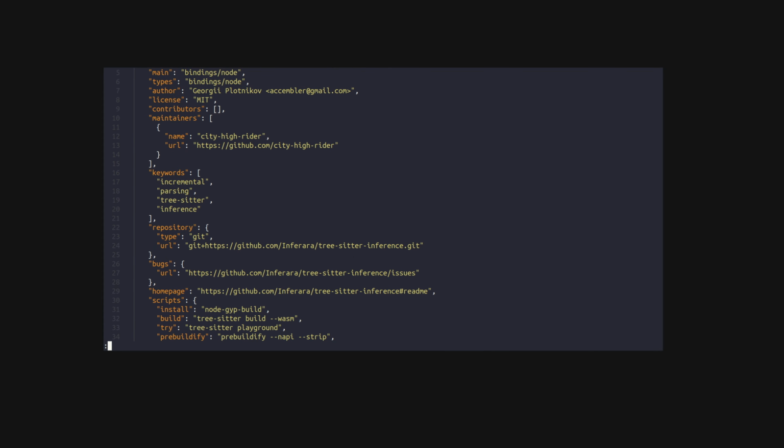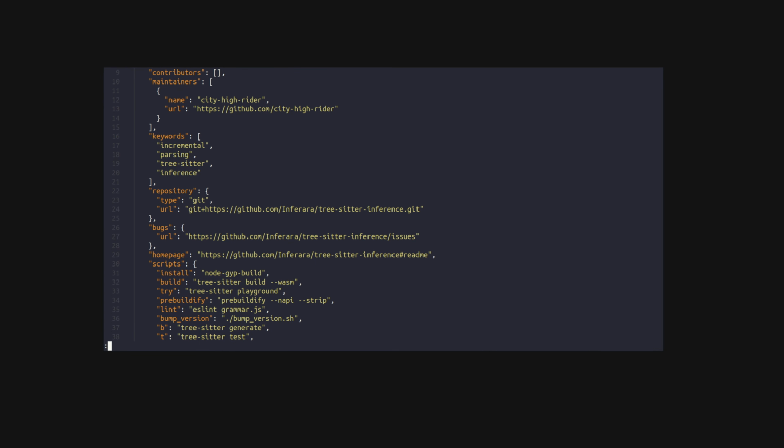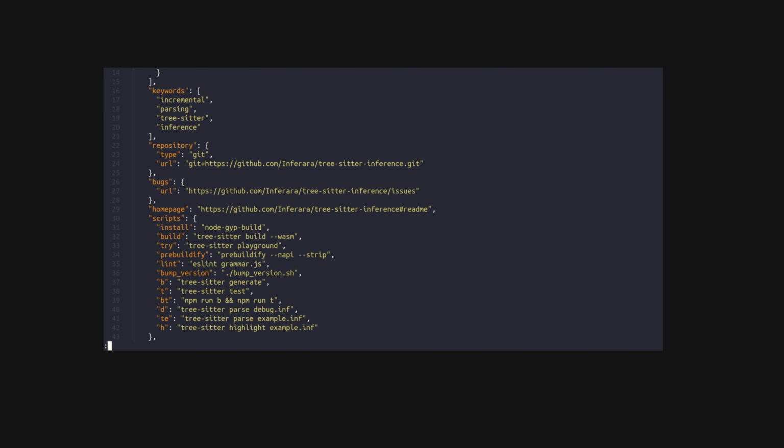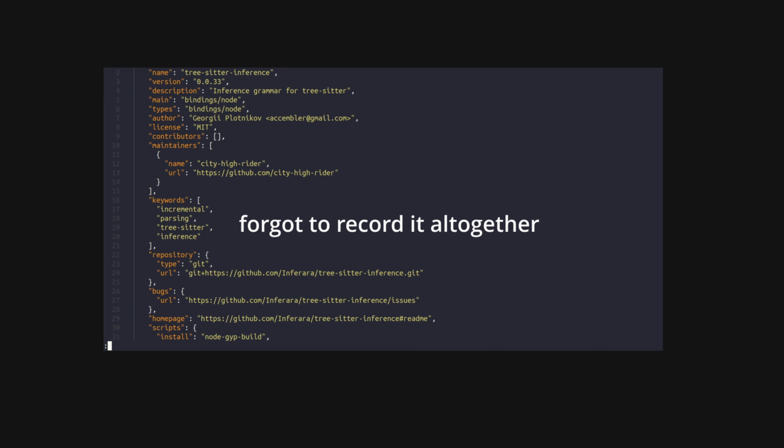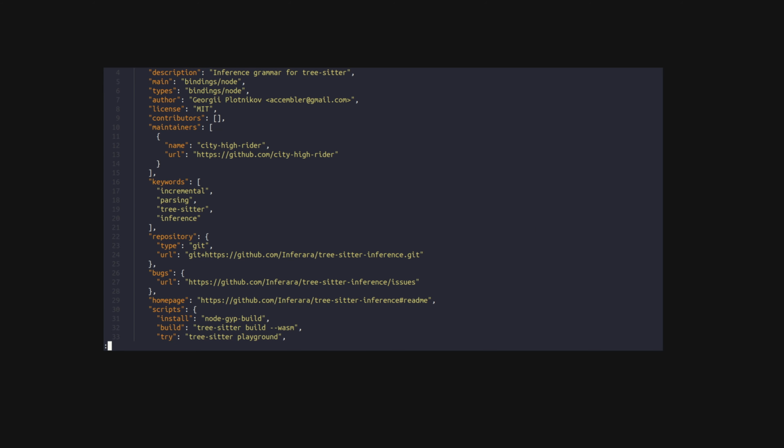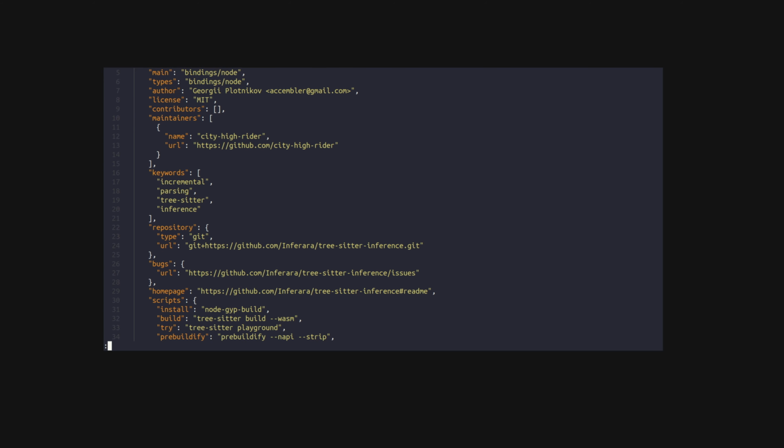As you can see in the script section, I have some scripts that I use for building, installing, testing, and other convenient shortcuts, so I don't have to type everything all the time. If you want to build, other configurations are pretty standard and available on GitHub. Install command runs npm install to compile native Node.js add-ons essential for the parser C components to work with Node.js. Build command compiles the tree-sitter grammar into a WebAssembly module, enabling browser and broad environment compatibility.